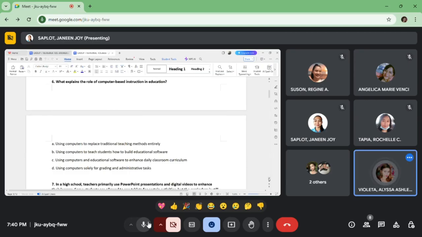C. Using computers and educational software to enhance daily classroom curriculum. D. Using computers solely for grading and administrative tasks. So the correct answer is letter C. So let's rationalize why others are incorrect.